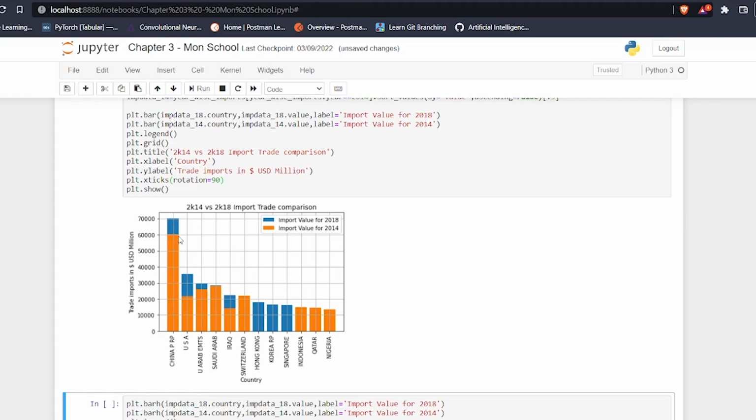So it is a stacked bar graph where you are able to see that in 2014 the import was near 60,000 for China, but now it is 70,000. You would also be able to see that there are a few countries who were there in 2014 but not in 2018, and vice versa. Like Hong Kong was there in 2018 but was not there in 2014. Similarly, Indonesia was there in 2014 but is not there in 2018, right? In the top 9 countries, it is not there. So that is also how it goes, right?